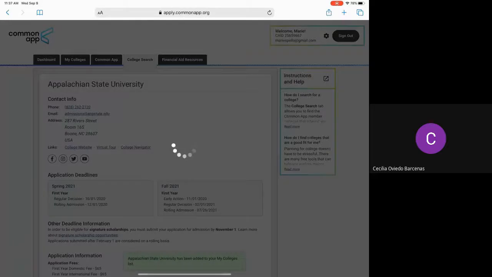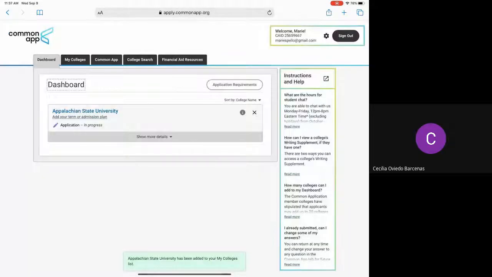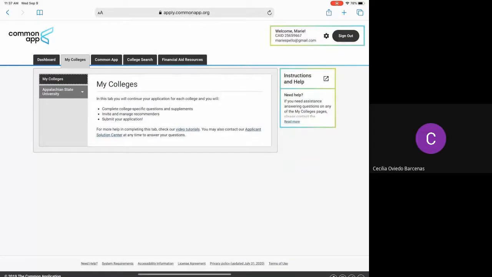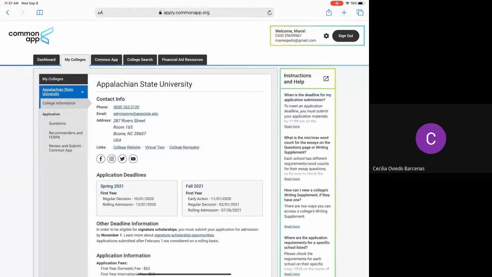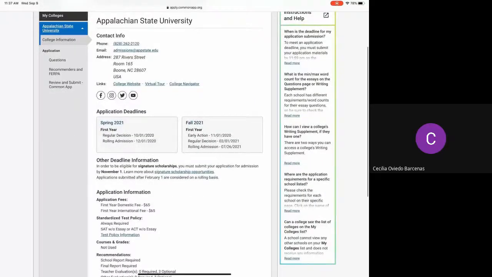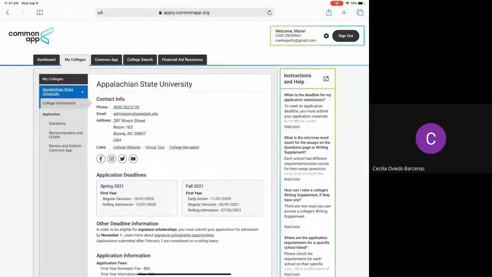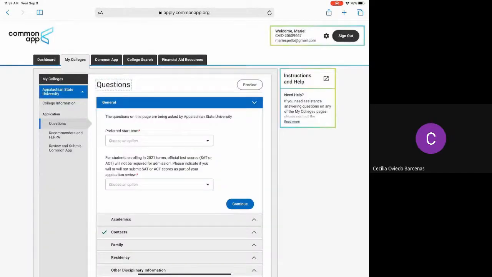Okay, so back to the dashboard page. Once you've added, I'm sorry, the My Colleges page. Once you've added all those schools in the left-hand column, you can click on that, and then underneath the first tab says college information. Again, that's a repeat of what we saw when we searched the college before we added it. And then below that, it says application. It'll take you to each individual section of what the questions are that they ask. We're going to have a whole other class on this part, so that's not what I wanted to show you.